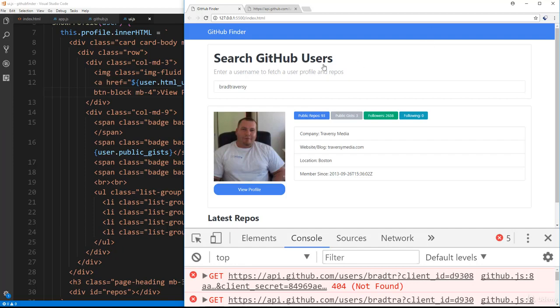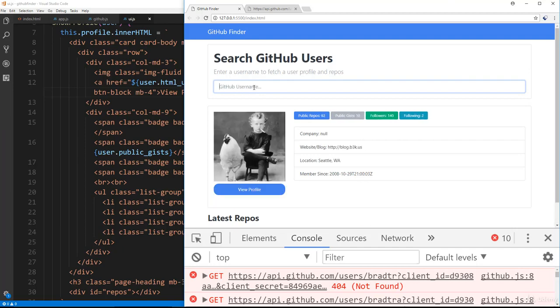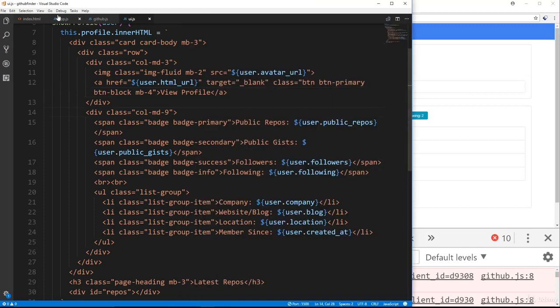Alright guys, so we're now able to search for users, and you can see as we type it'll search for a user. If we clear this out, that's one thing that's not happening: I want it to get rid of everything in the profile. So we're going to take care of that before we do the alert, which is actually really easy.